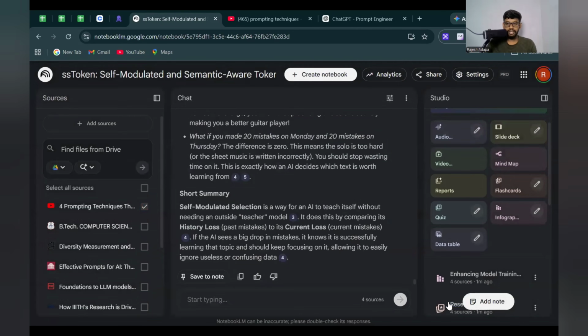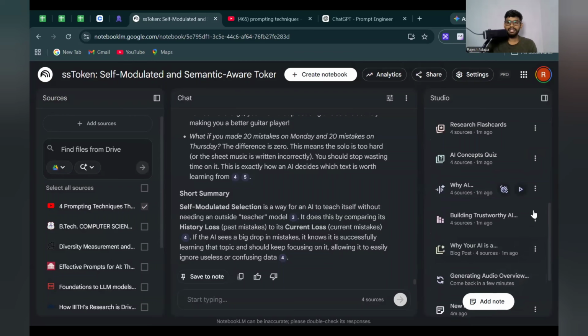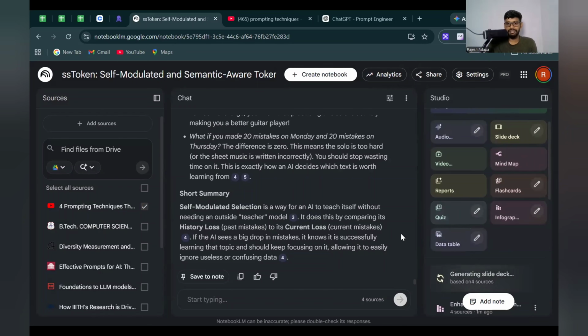Now I'll click on generate. So now it will create a presentation for me. I did not have to do anything. Our work is almost ready. We'll go through one after another, so that you'll understand it in a better way.